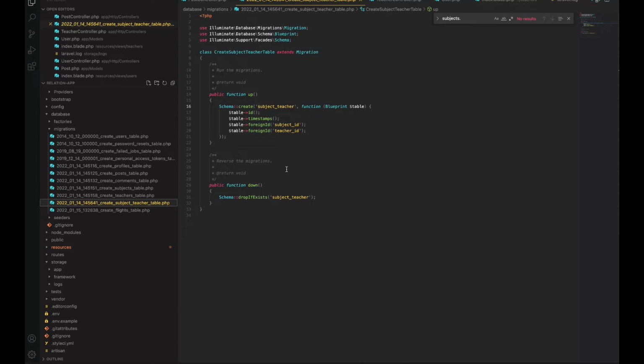Okay, when we want to create the intermediate table, there's a rule: both names need to be in alphabetical order, such as this one, S, T, because S comes before T, so we put the name subject first and then teacher. Let's say if I want to create an intermediate table for the post and comments tables, the name of that table will be comment post, because the letter C, comment, comes before the letter P, post. Alright, so inside our intermediate table, we will have these 2 foreign IDs, which are the subject ID and the teacher ID.